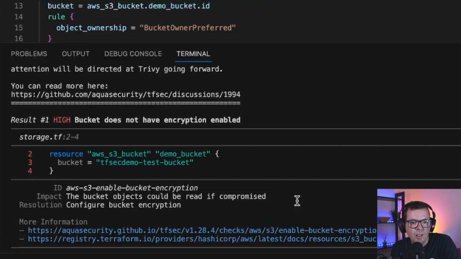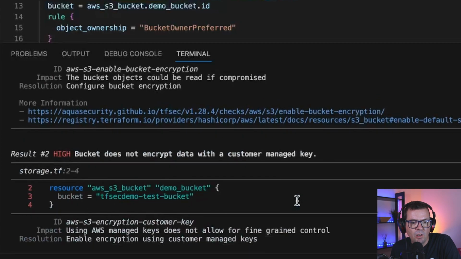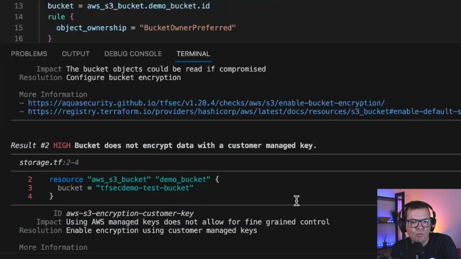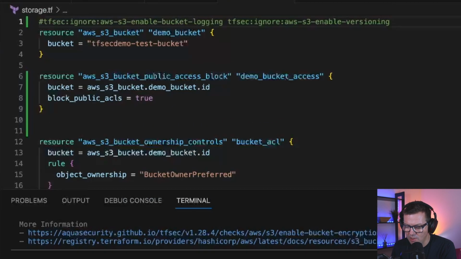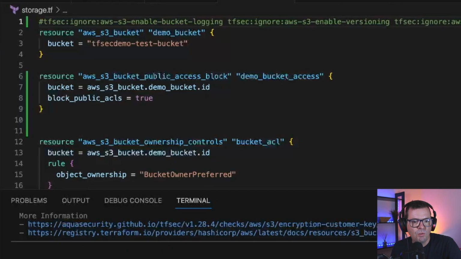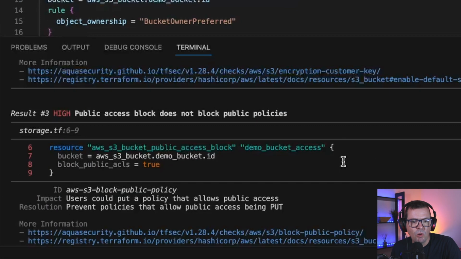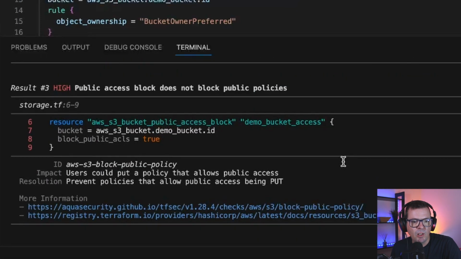And we can see number 1 is that we don't have encryption enabled. We've got number 2, which is bucket doesn't encrypt with a customer managed key. I think we're going to ignore that one as well for the sake of this demo. I'm just going to do another tfsec:ignore for that one. The number 3, we have public access block does not block public policies. I think we'll fix that one.